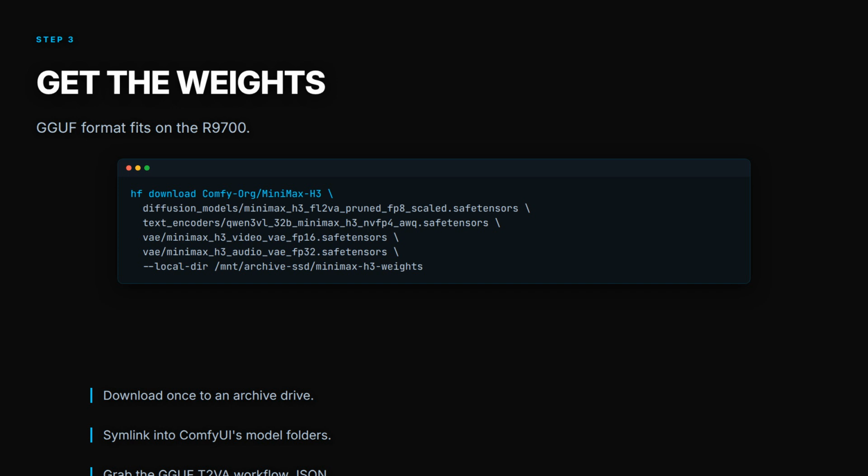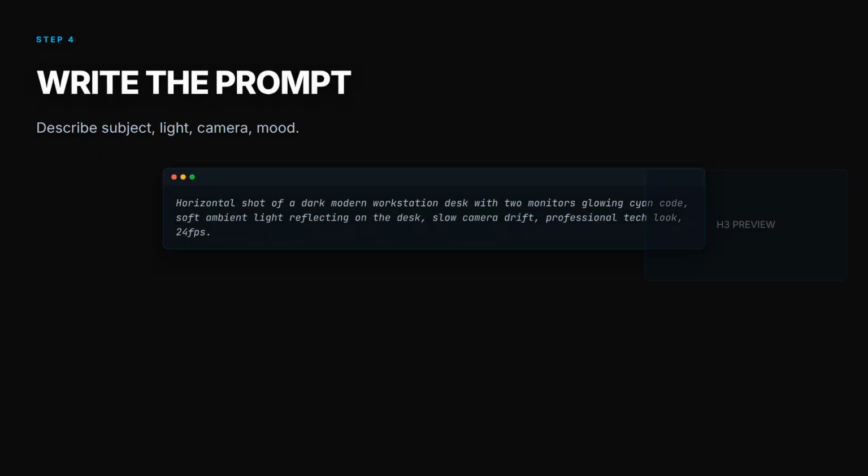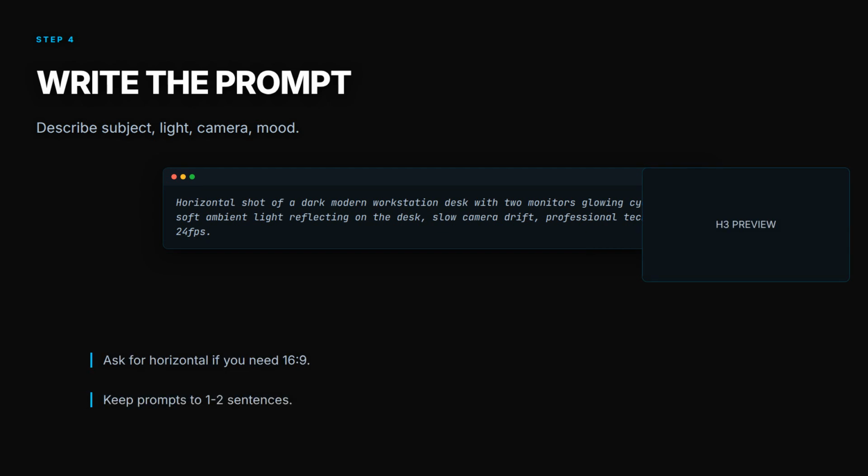Step 4 is writing the prompt. This is the fun part, but also the part that takes practice. MiniMax H3 understands cinematic language. Describe the subject, the lighting, the camera motion, and the mood. For example, horizontal shot of a dark modern workstation desk with 2 monitors glowing cyan code, soft ambient light, slow camera drift, professional tech look, 24 frames per second.